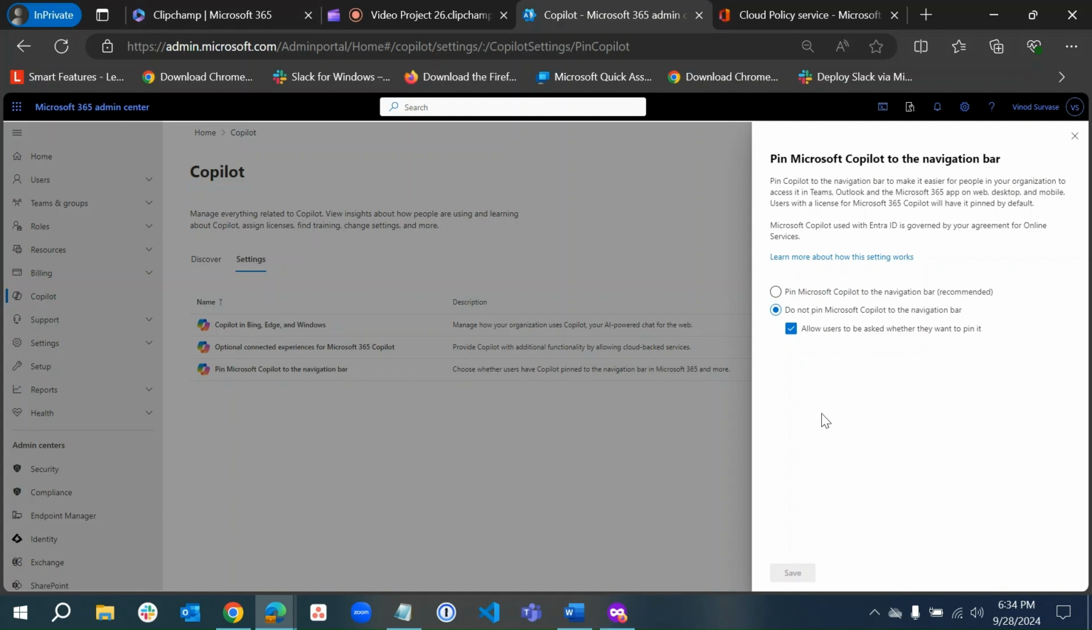You also see the second option, which is do not pin Microsoft Copilot to the navigation bar, and there is a small checkbox which says allow users to be asked whether they want to pin it. That means this is kind of on demand, not a forced recommendation, and it is not forcing people to pin it on their profile or navigation bar. It is just notifying them that if they want to use it, they can simply go ahead and pin it. If they don't want to, they can just skip it or discard the pin option, right?